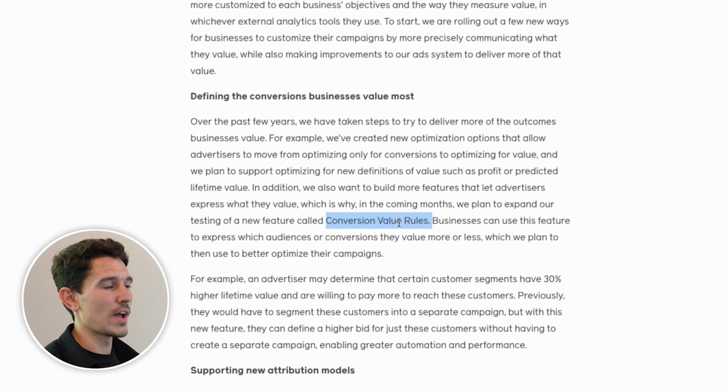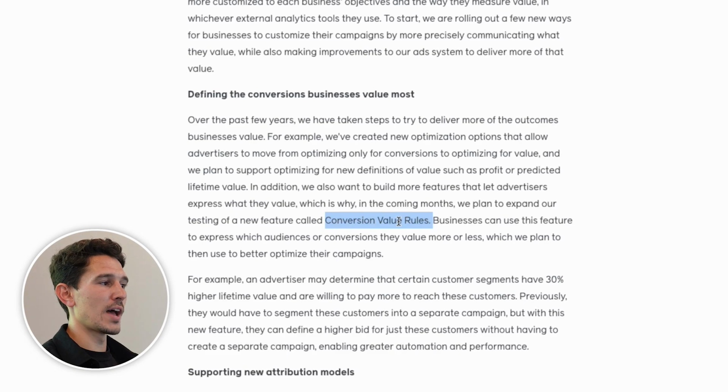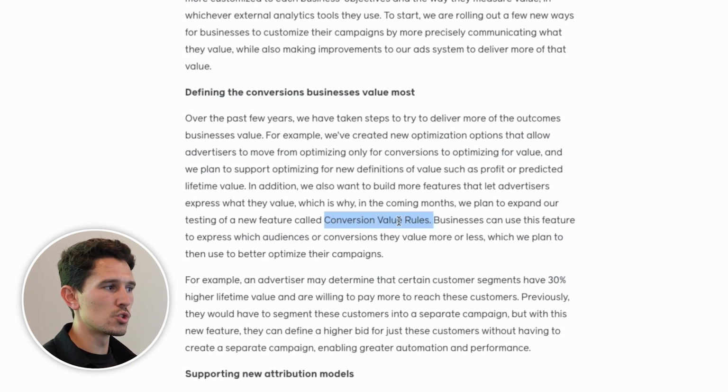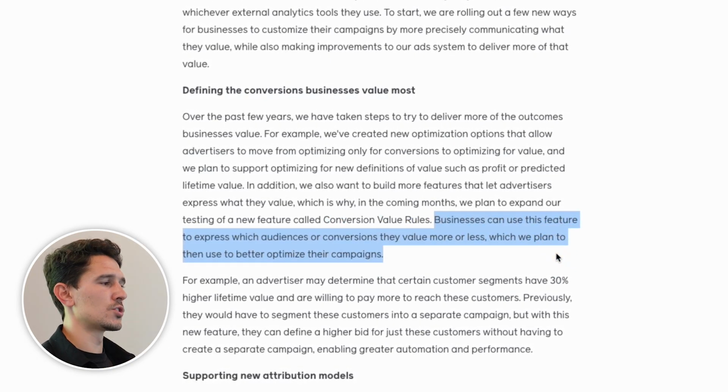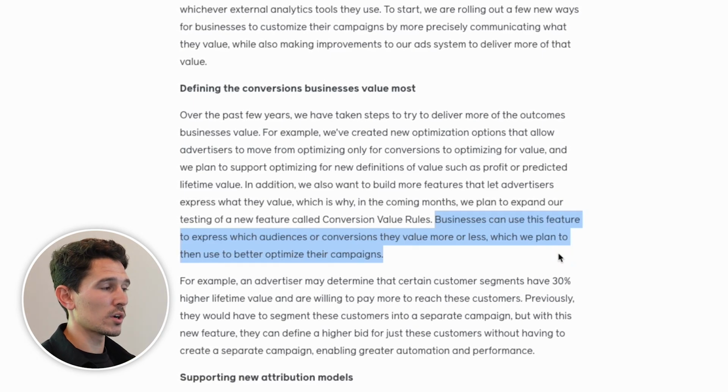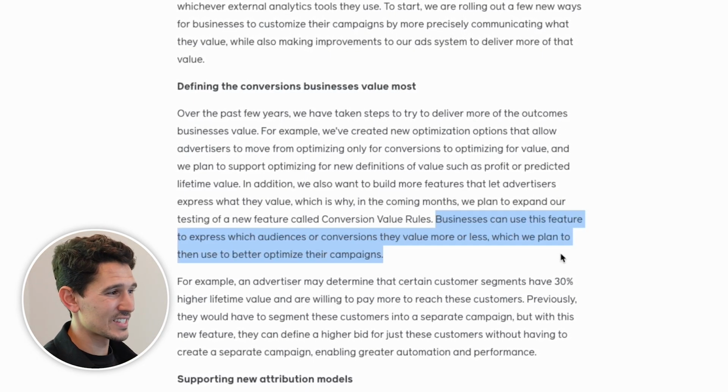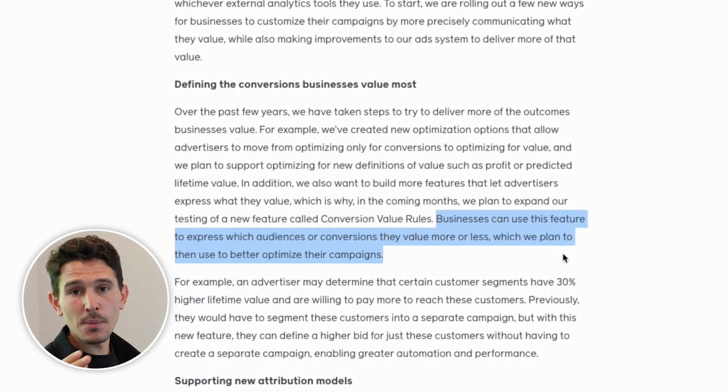We can track which of these conversions most of our spend is going to, which of these conversions we're driving more or less of. This is a really important distinction here. It's going to allow us to see a ton more data and actually really help us optimize our ads. So I love this change. Furthermore, it sounds like these are value rules, not just conversion value assignments, which is a huge difference here. Businesses can use this feature to express which audiences or conversions they value more or less, which we plan to then use to optimize their campaigns.